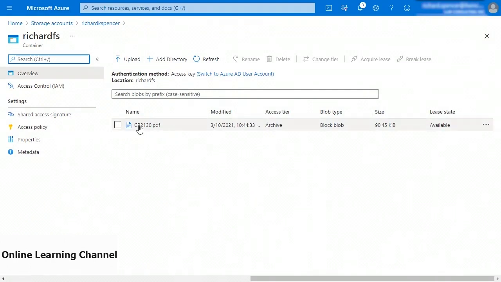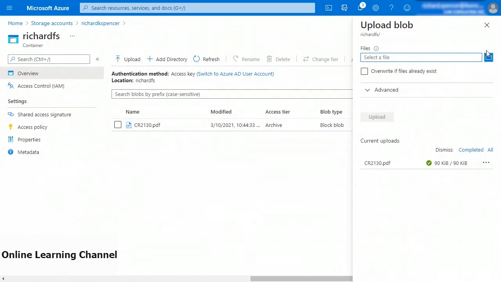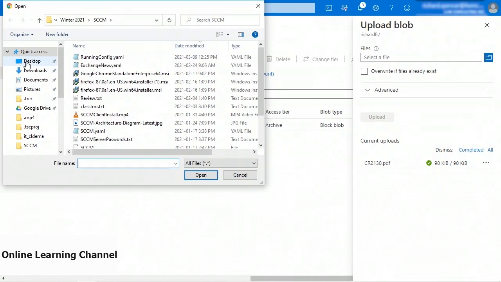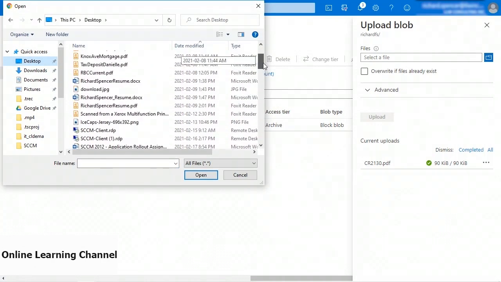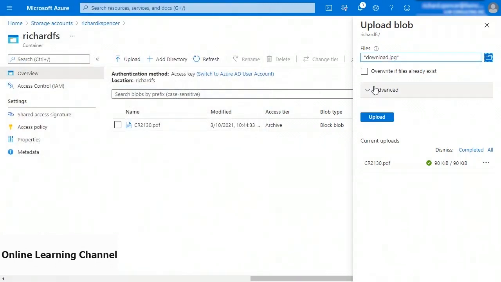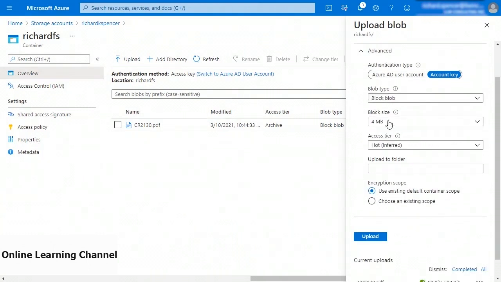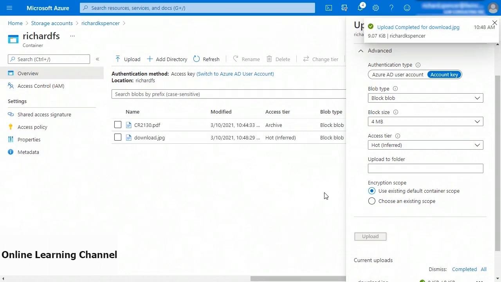You see I already have one file in here. I'm going to upload another file. So I click the upload button. I select my file, and I come to desktop. And I want to take an image file. So I'm going to take download.jpg. Under advanced, I can look and specify my block type, the block size, what the access tier is. So I'm going to leave that as hot right now, and I'm going to upload it.